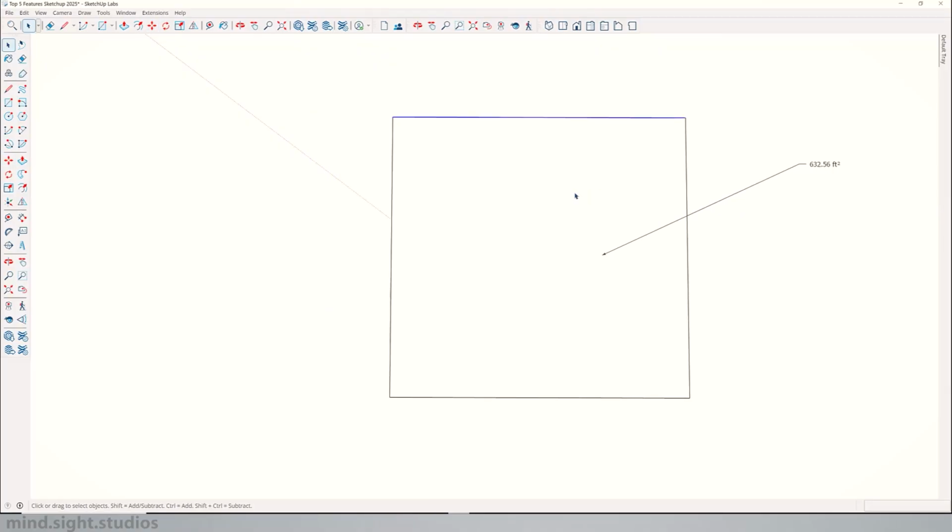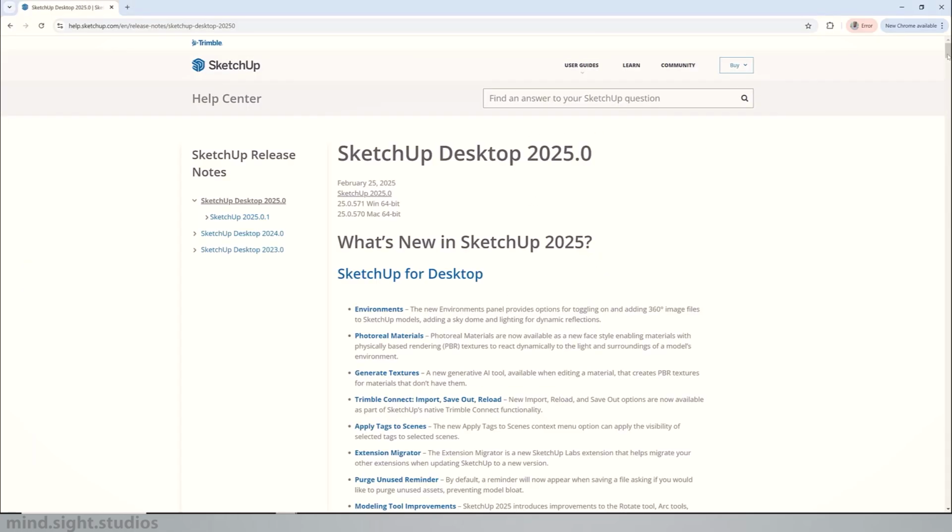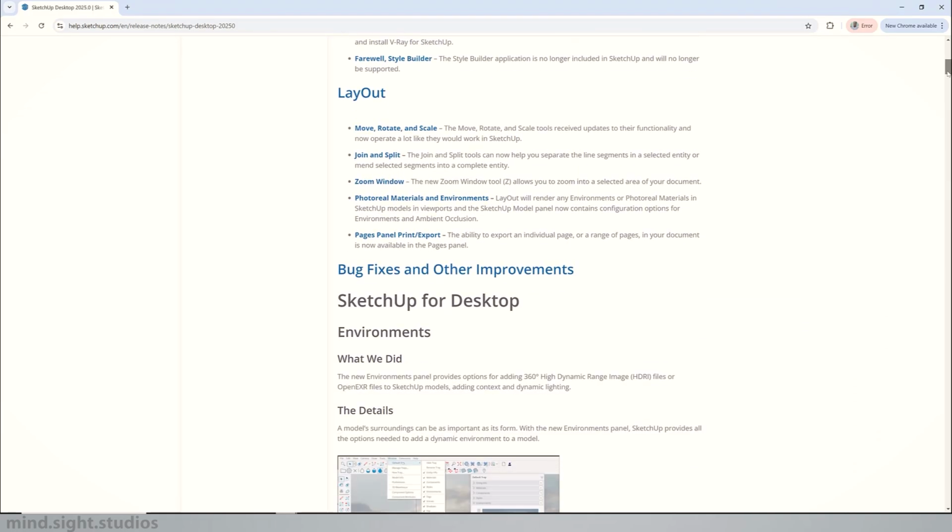So that will conclude our top features of SketchUp 2025. Obviously there are many more features that need to be mentioned, like the AI texture generator, snaps, and the text tool on the leader, which automatically updates the area of the surface it's referred to. So I recommend checking the release notes for the full list of features in SketchUp 2025.